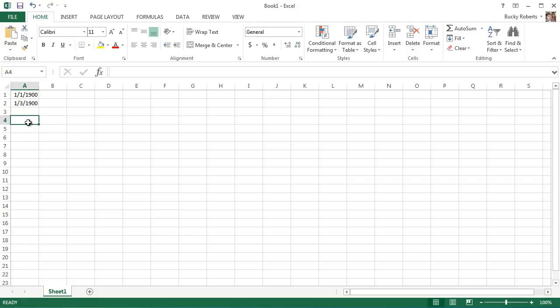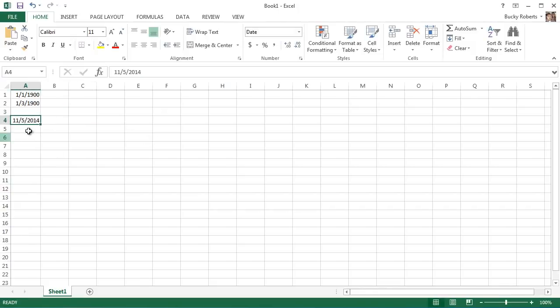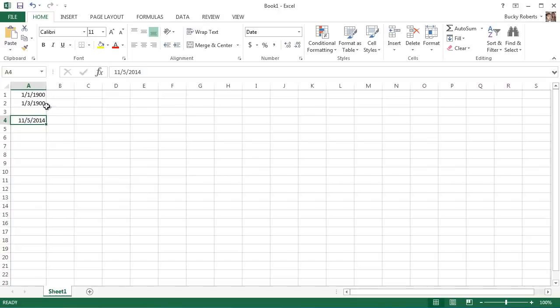Now, if you ever want to enter the current date, then what you can do is you can hold down Control on your keyboard and then press the semicolon, and it enters the current date. So today, whenever I'm making this tutorial, it's 11/5/2014. It's actually 2:52 a.m. because I couldn't sleep, and I was like, you know what, might as well make some stinking tutorials. So that is the current date.